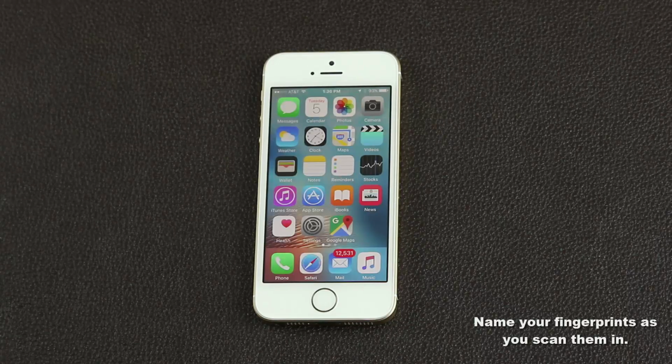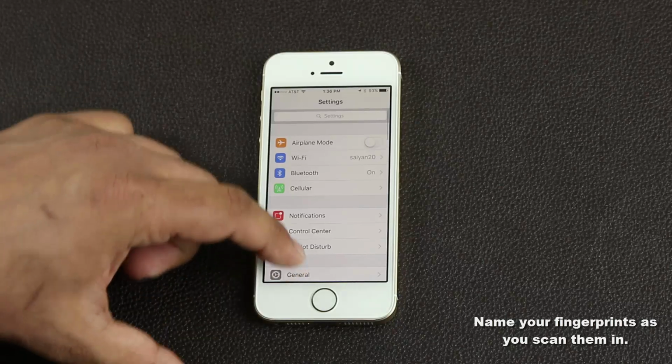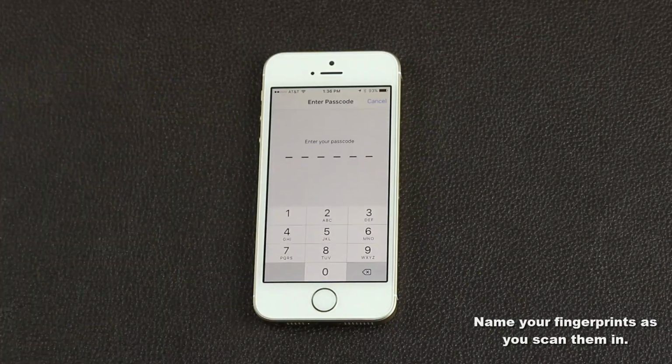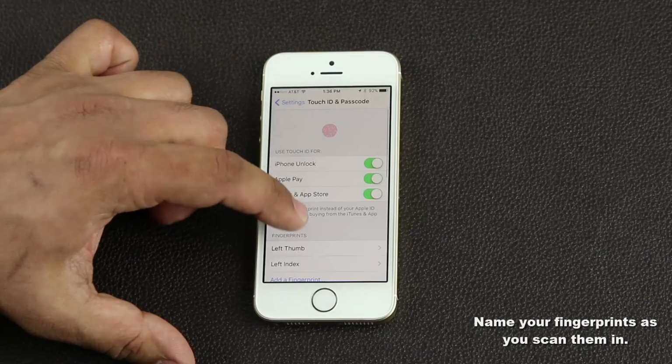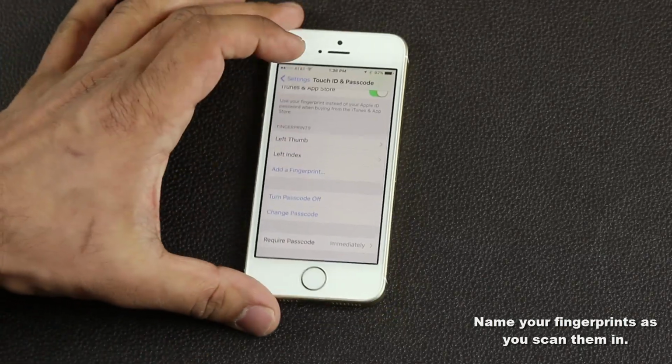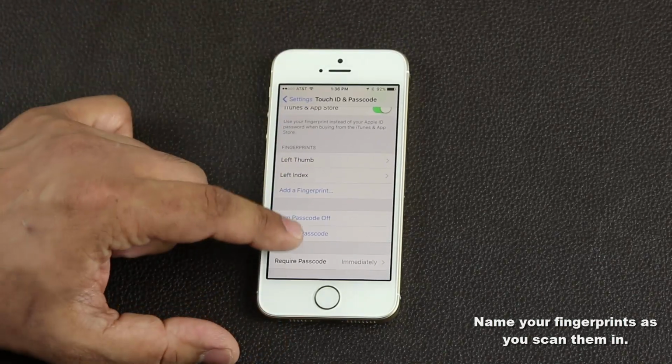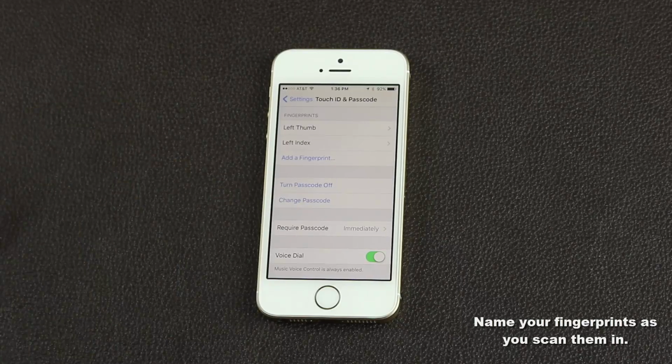Now let me show you a quick tip regarding the fingerprint sensor. Let's go into the settings and let's scroll down to where it says Touch ID and passcode. And if you scroll down a little bit where it says fingerprints, as you can see, it says left thumb and left index. So the iPhone itself does not know which fingerprint you're using. After scanning each finger, you have to tap on that fingerprint and rename each one of these manually just so you guys can keep track of it.